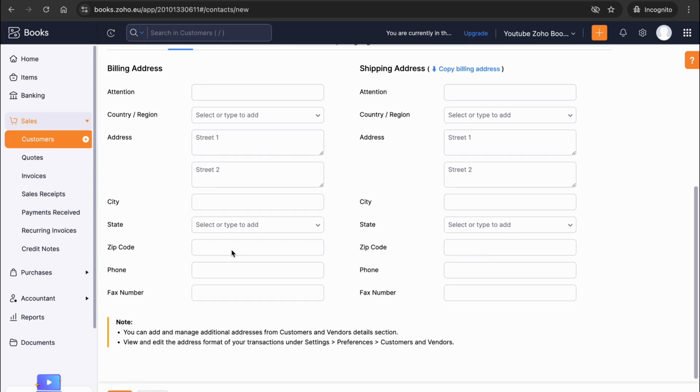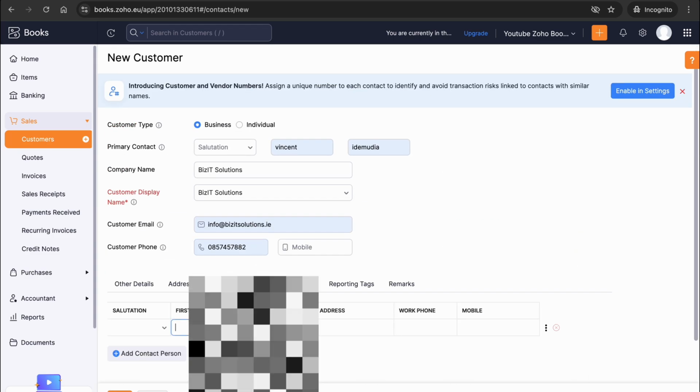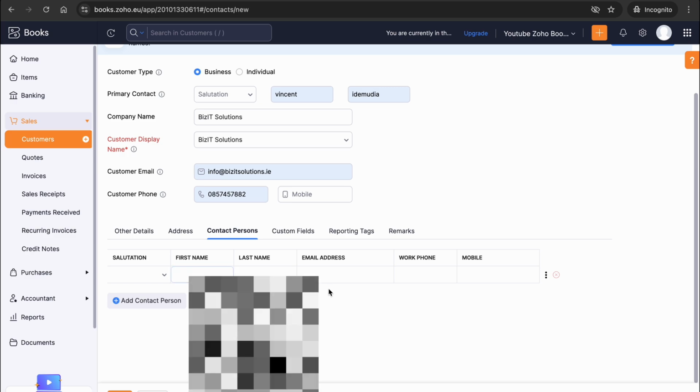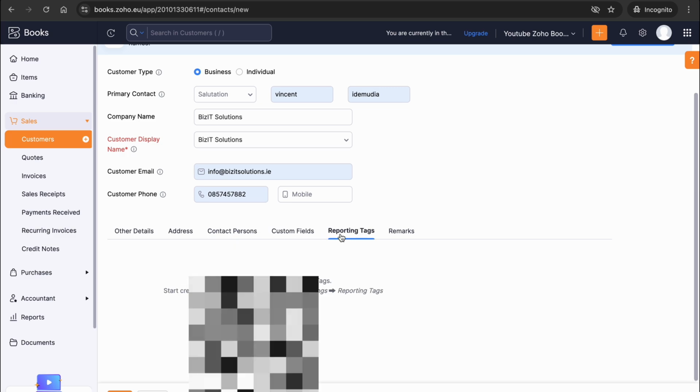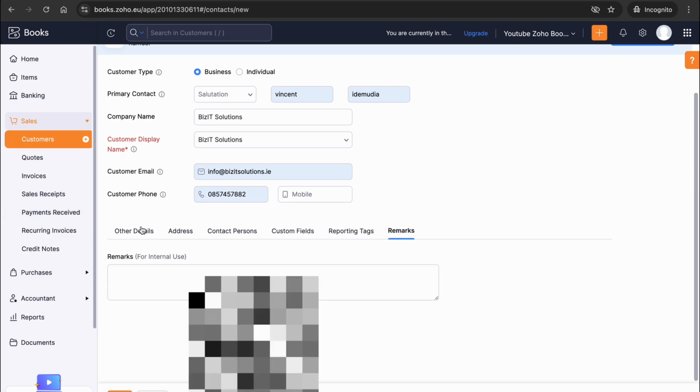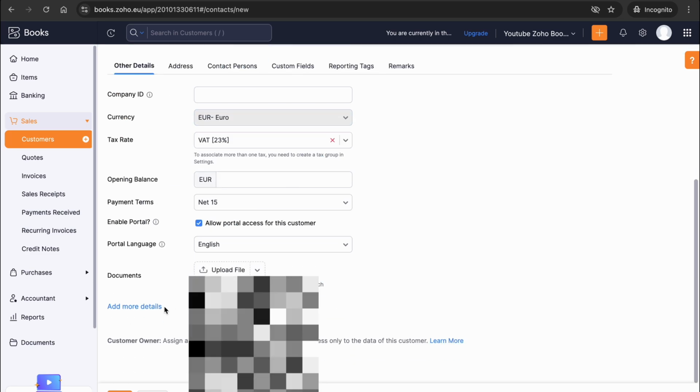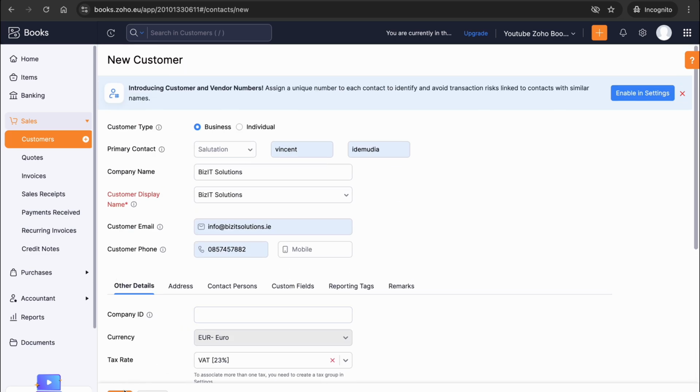Here you can add in their address if you wish to do so, and if you have it, you can add in their name and their details over here, their custom fields, reporting tags and remarks. But other than that, this would be the most important bit. So once you've added in all this information, you can just click on save.